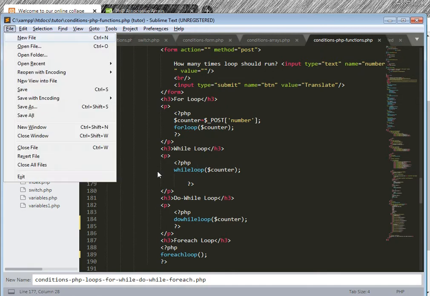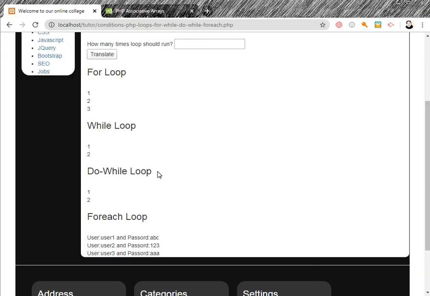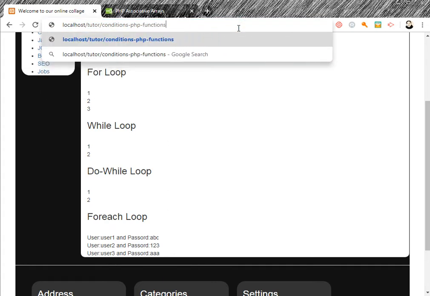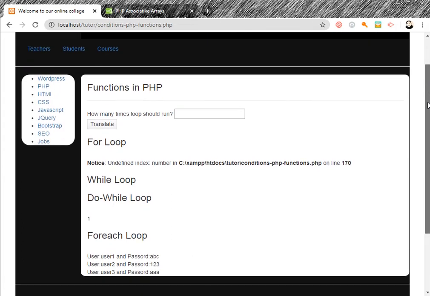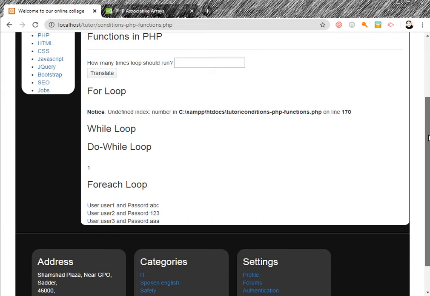Let's see the output. Conditions PHP function. I change this to functions.php. The result is not the same. Undefined index here, and do while produces 1.